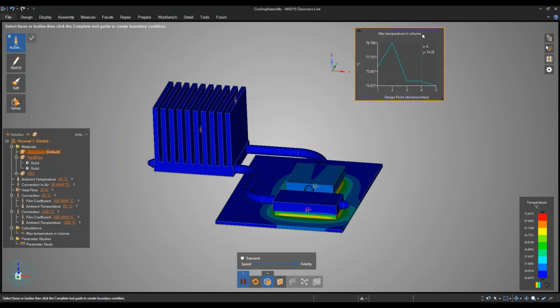Yeah, no problem. It's really an impressive tool. You haven't seen anything like it in simulation before.